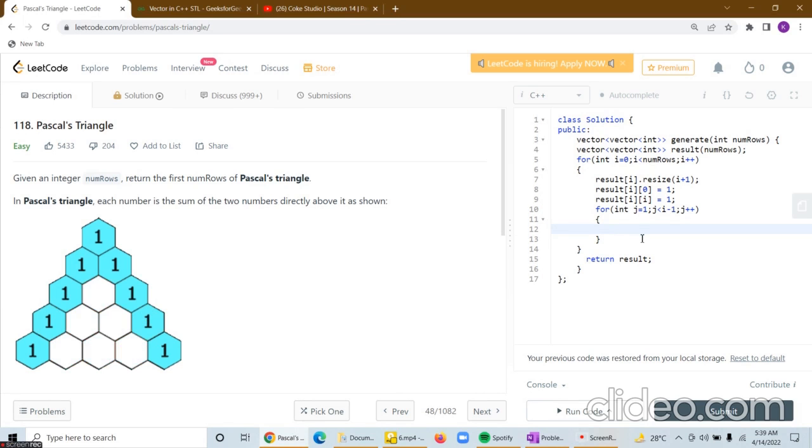So writing the formula now: result of I of j, the value that we need to calculate. As this is a loop, the previous row values are already calculated and assigned, so we can use the previous row values without thinking about it.